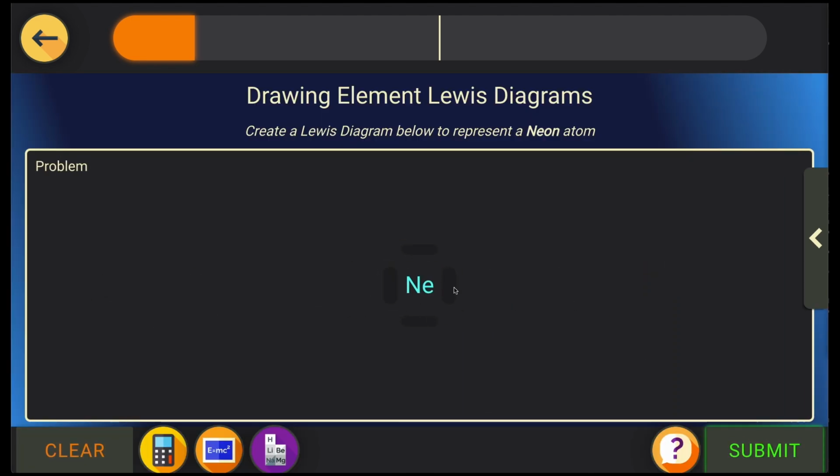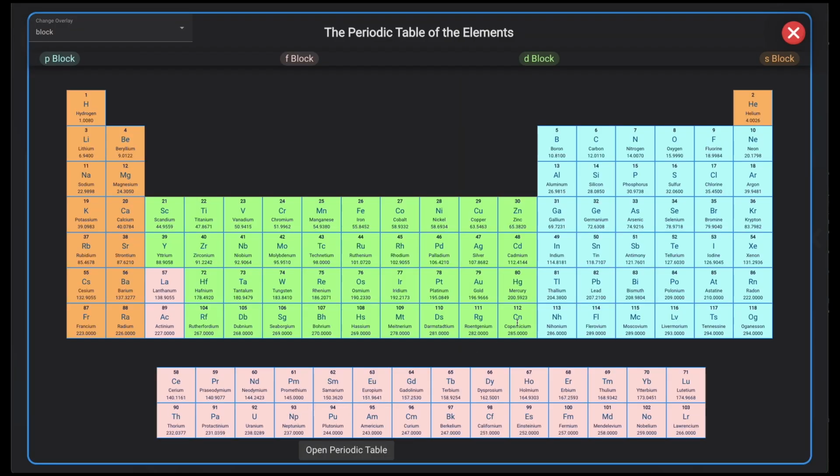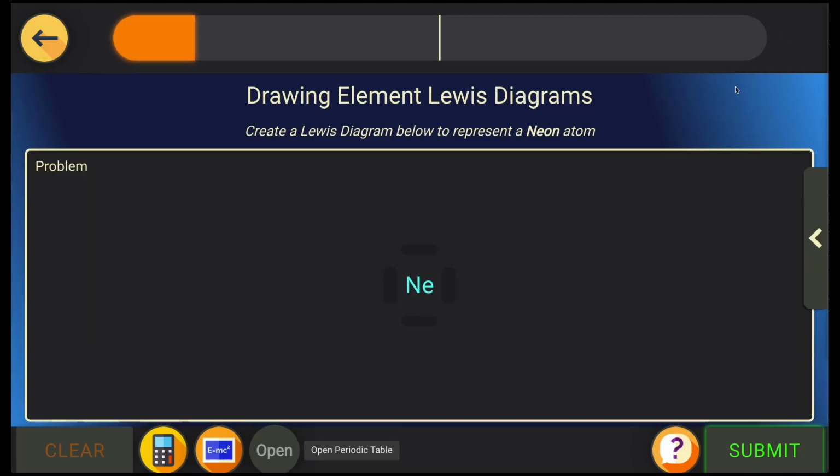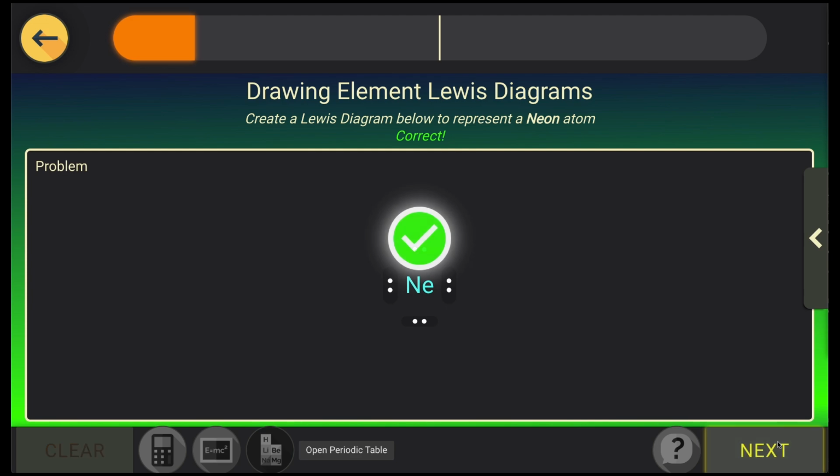And then let's try it again. Okay, so here I have neon. Let's look up neon in the periodic table. I can see it's all the way over there in column 8, so it must have 8 valence electrons. 1, 2, 3, 4, 5, 6, 7, 8.